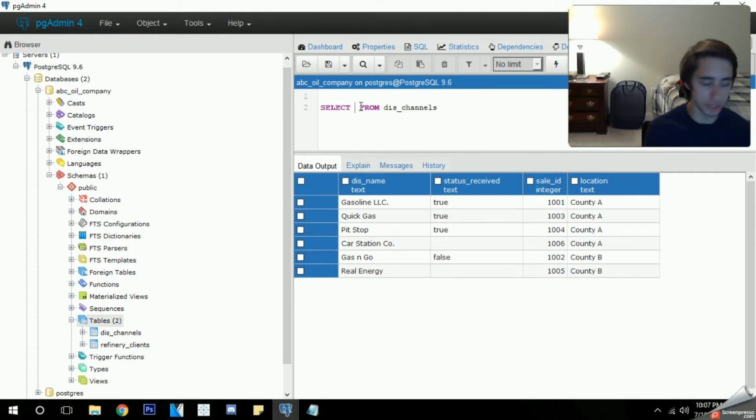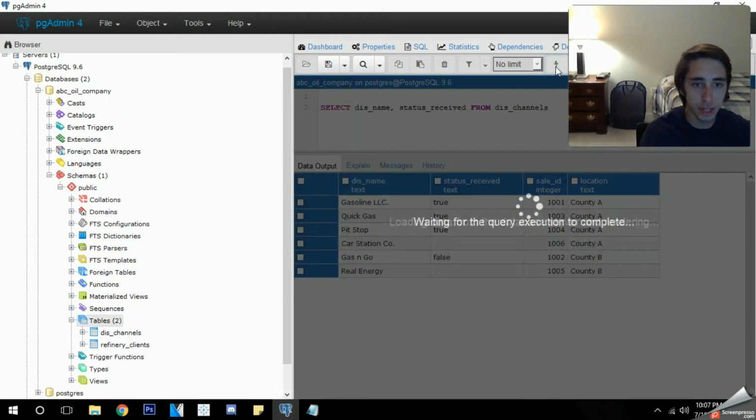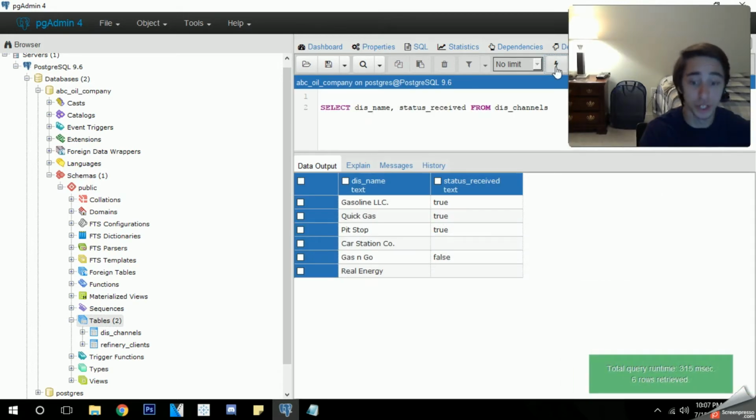So we're just going to keep it simple and use the distributor name, and then we're going to use a comma, much like we do when we list multiple columns. And we're going to list status underscore received. So we specified what's going to be displayed, and this is what Sarah will see when she plugs it into the query tool. Now, we're going to use what's known as a comment to give her our request.